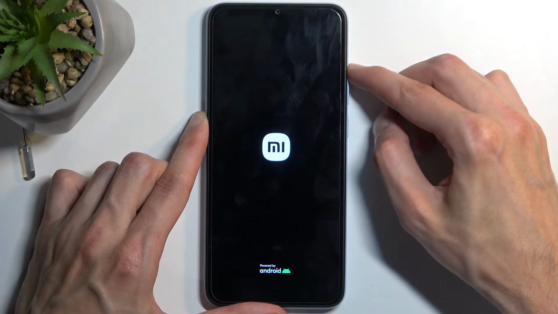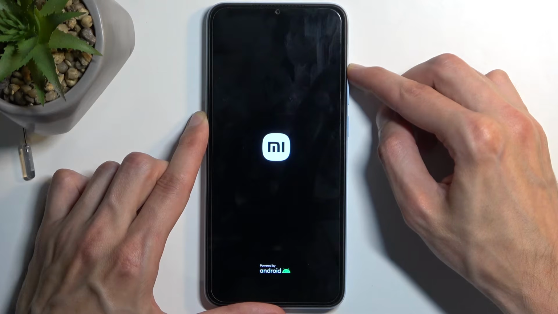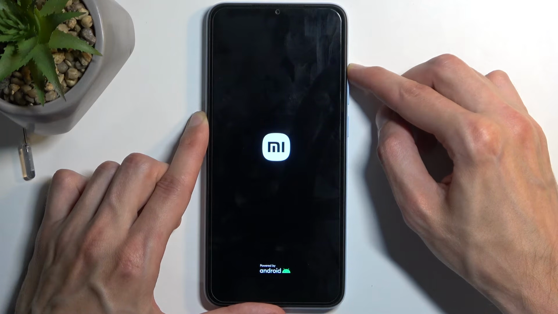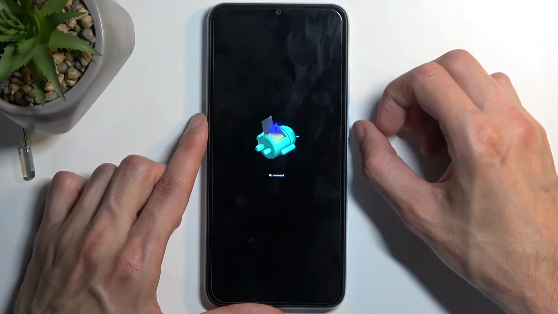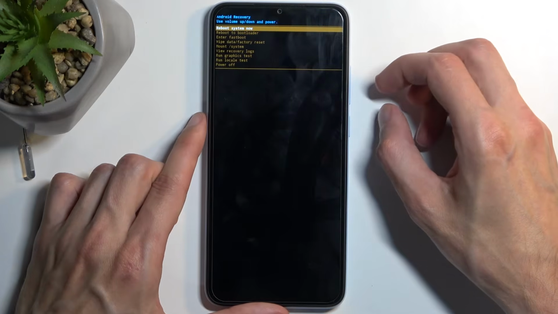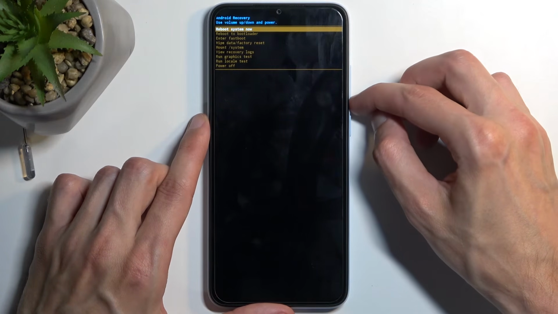Now once you see the Mi logo, you can let go of the power button and keep holding volume up. You will see Android with no command, so to get past this, hold power button, press volume up once, and this will redirect you to the recovery mode.